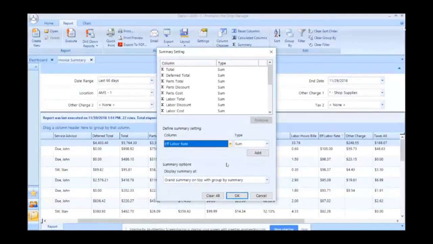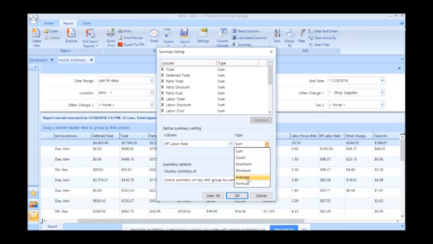Now, for some things like parts and labor, a sum is easy, but I don't want to sum. I don't want to add up all my effective labor rates. And I'm trying to think mathematically, the average might work, but I know averages don't work for percentages. So I could do an average, but let me show you how to use the formula.